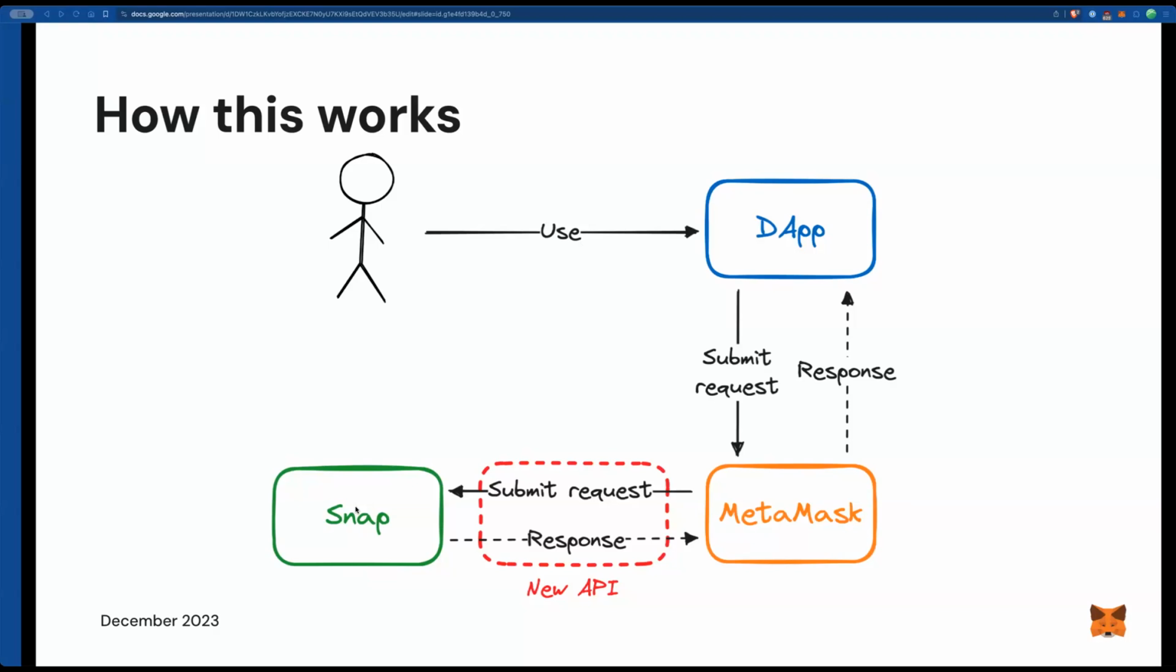The Dapp doesn't even know that this account is not handled directly by MetaMask, because MetaMask is going to forward the request to the Snap and get responses back before returning them to the Dapp.